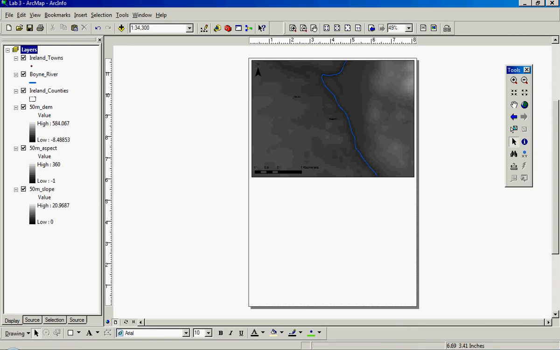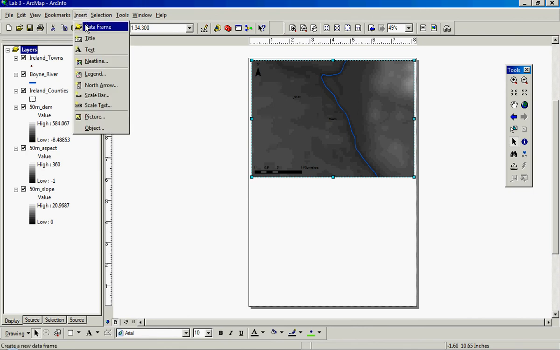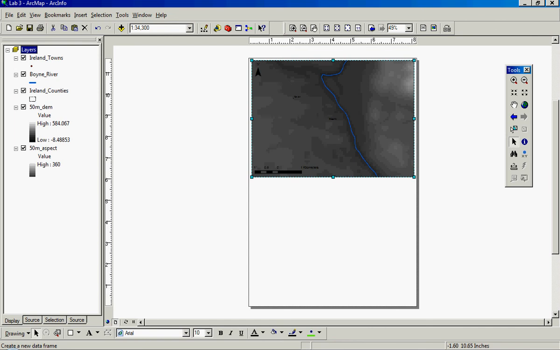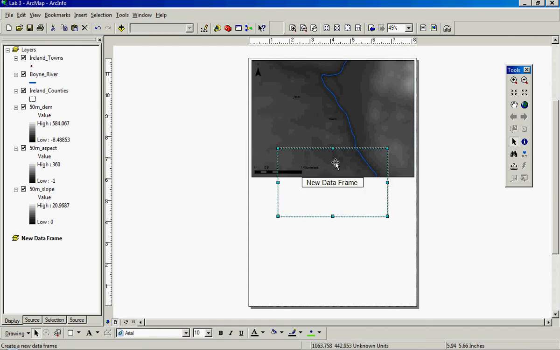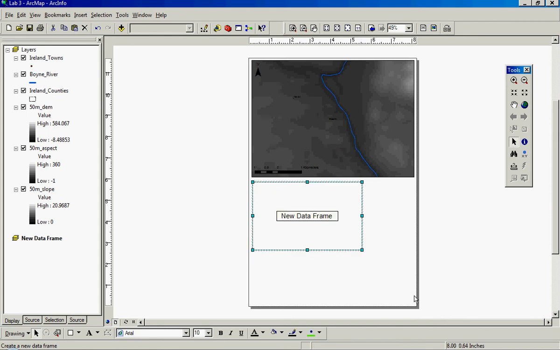Now, what we want to do here is we want to add a new data frame. We can see here that this was our landscape view. We've now kept the landscape data frame, but we've actually put it in the top of a portrait page. So what we want to do is basically replicate this data frame down here, but instead of having the digital elevation model, we want to have the slope map. So we can go into Insert and Data Frame. We can see here that we have our new data frame, so let's drag that down, and then let's make that fit the page, like so.